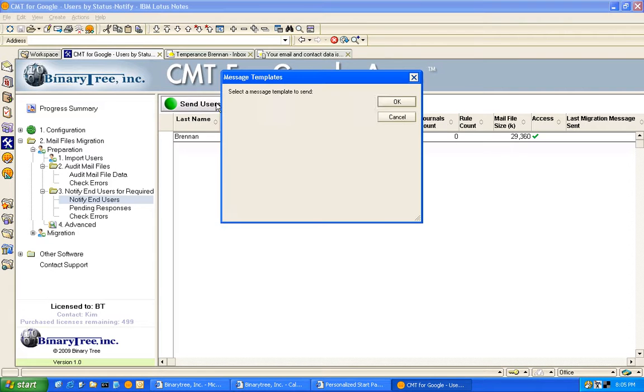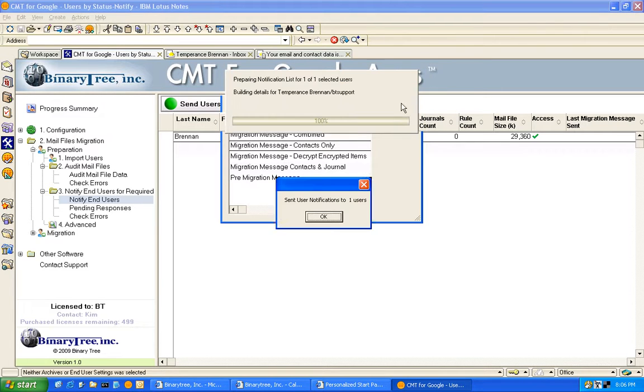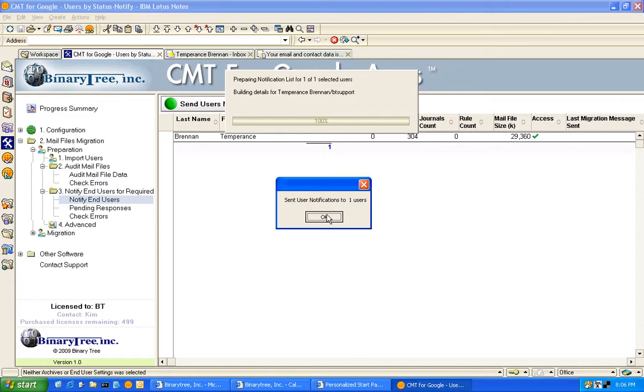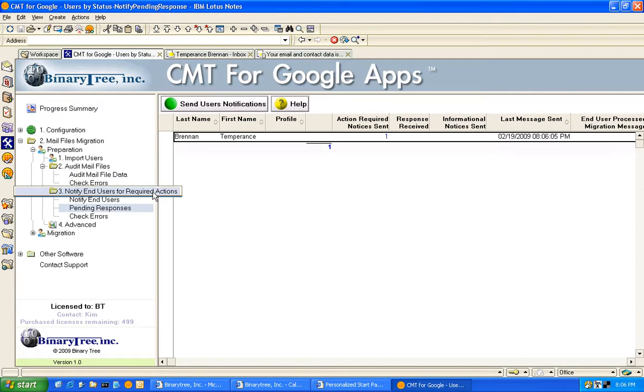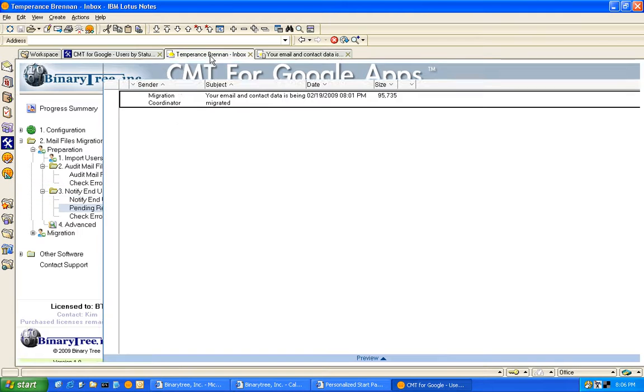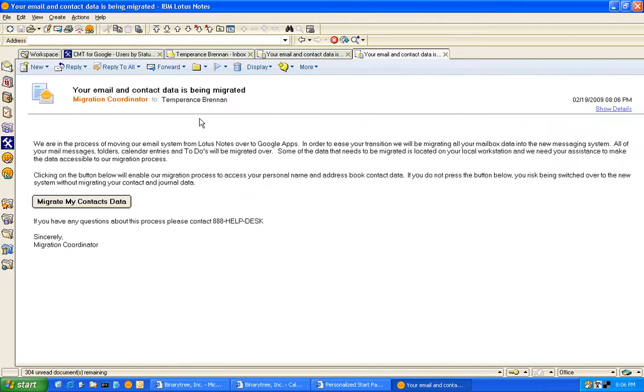We will send her the end user notification to synchronize her contacts into her mail file from her local name and address book. The user has then been sent the notification and is promoted down to the pending responses view. If we look in the end user's mailbox, you can see that the email was delivered, and the end user can then come in here and click on the Migrate My Contacts data.